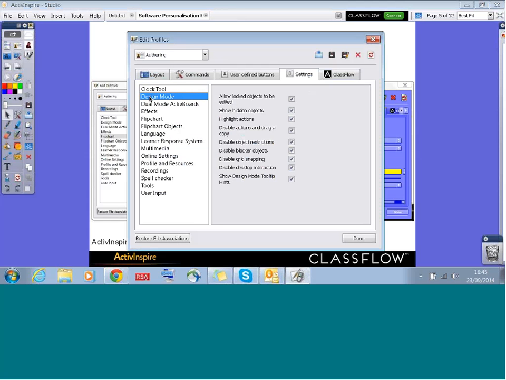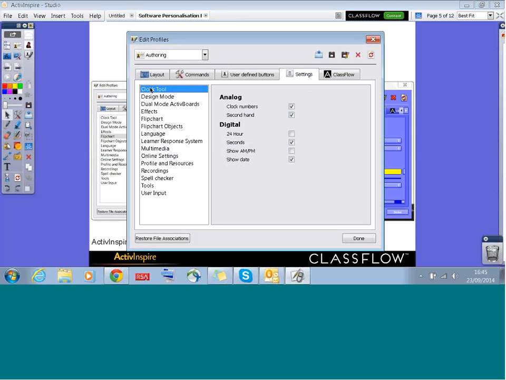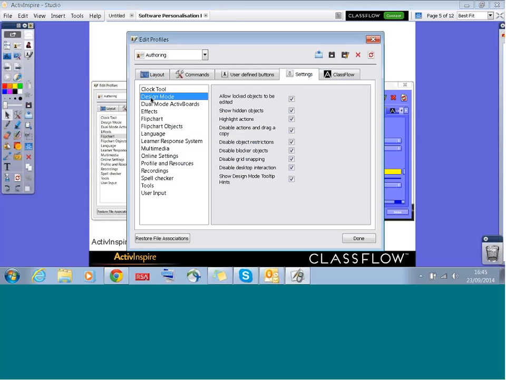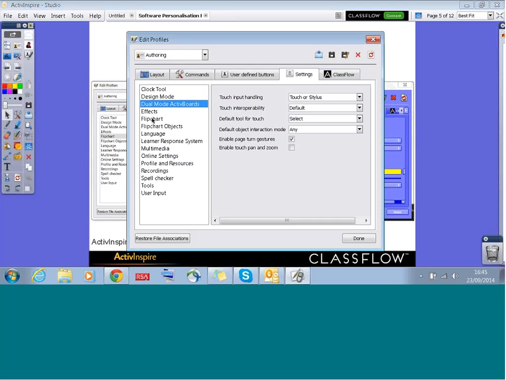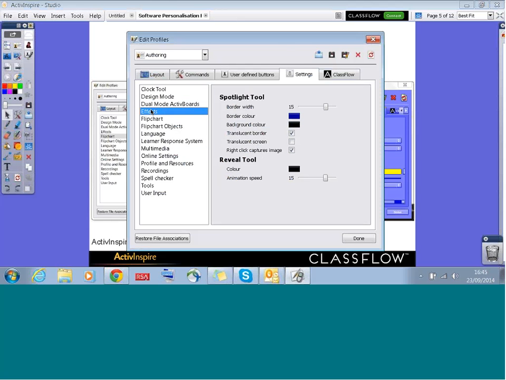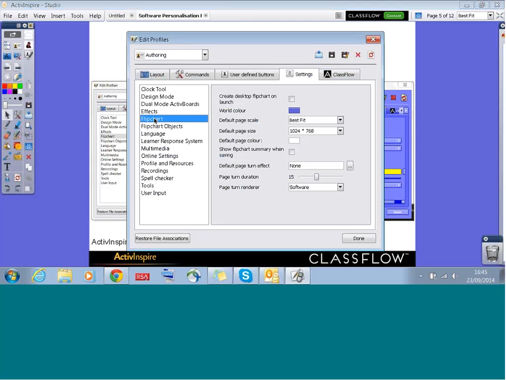So if you just click through here, you can see various things. I can change the settings on my clock tool. I can specify certain things to happen in or not happen in design mode. We've got dual active boards, so if you have one of our multi-touch 500 boards, ActivPanel Touch or ActivBoard Touches, we've got some controls that you can change there. I can determine the effects of tools such as Spotlight tool and Reveal tool. Okay, so it's just taking your time to have a look through that.